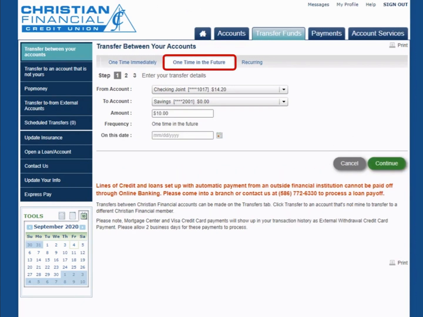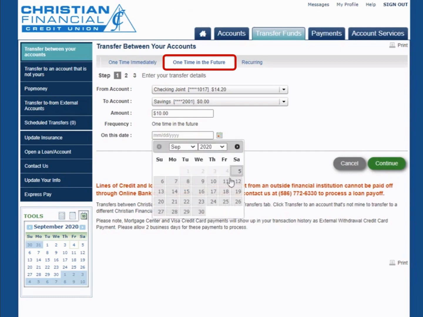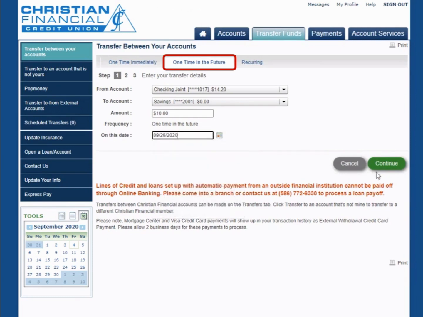For a one-time in the future transfer, select the date that you wish for the funds to transfer on. Click Continue.